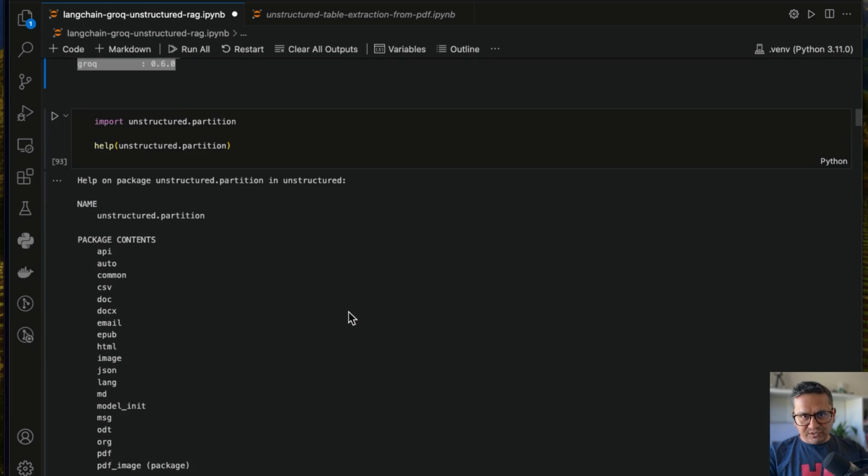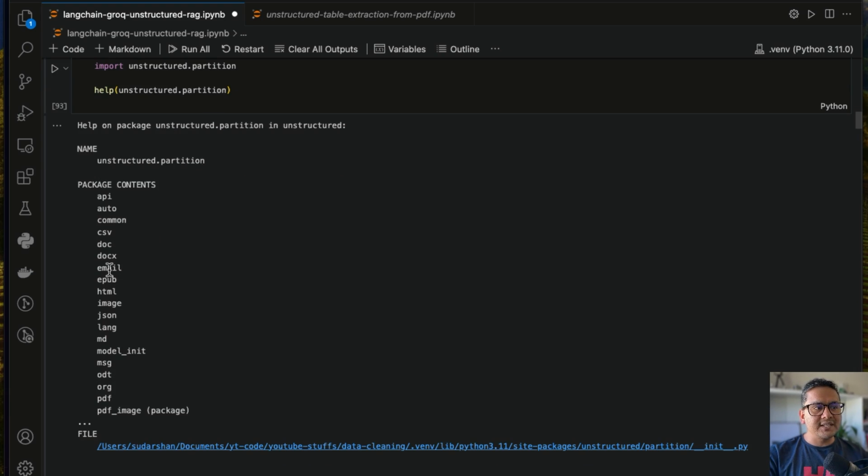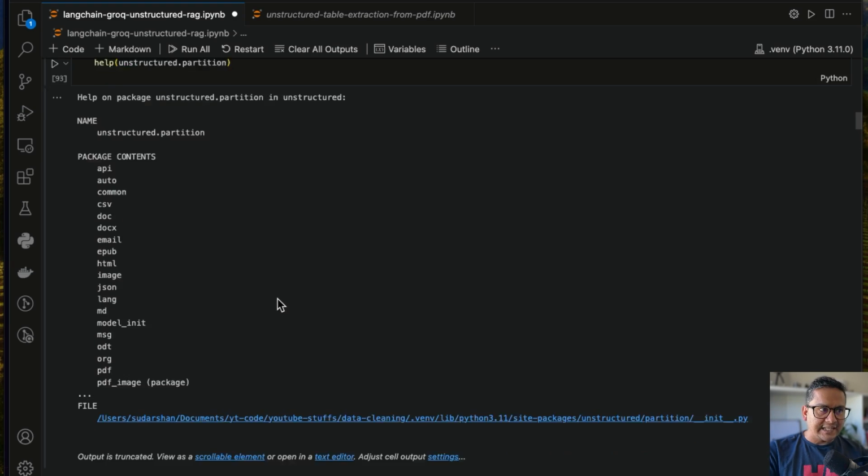And why Unstructured, I have explained that many times, but as you can see here, it supports many file formats. That's the reason we use Unstructured for the data cleaning part, and in this case I will be just focusing on Markdown and PDF, just to make that again clear.